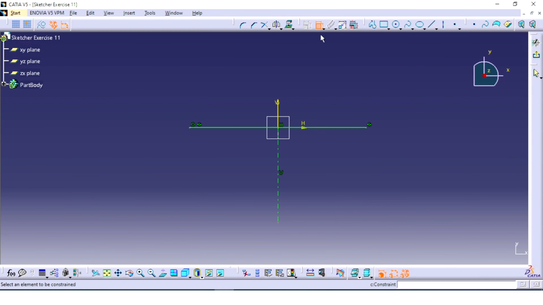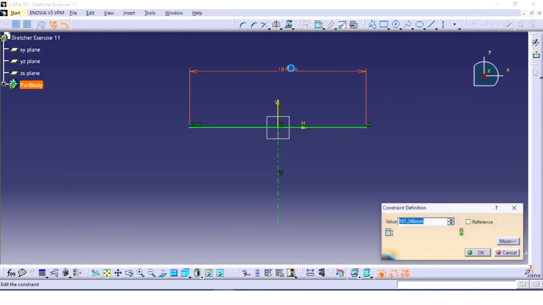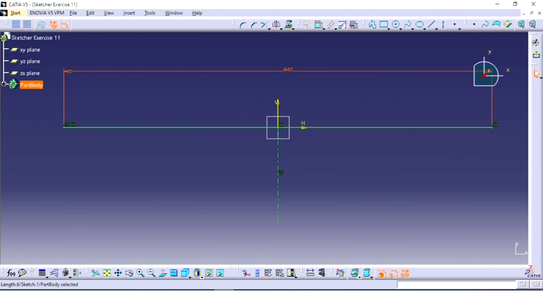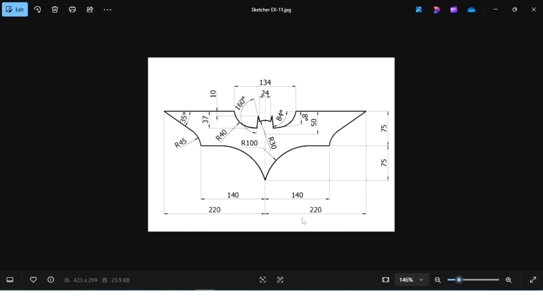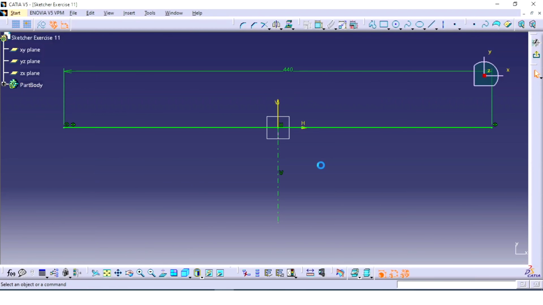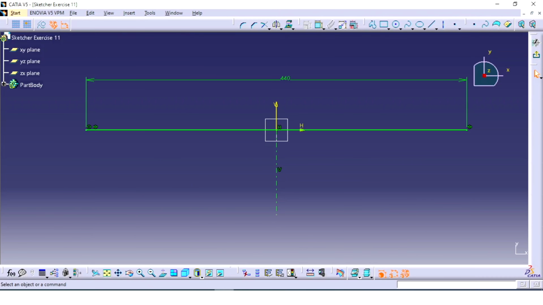Now give the dimension. Now change the dimension to 220 plus 220 and click on OK. Here you can see 220 and 220. So we'll create a 440 mm length. Okay, this one is created.